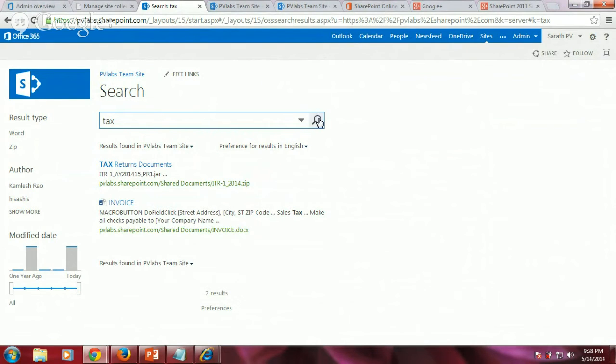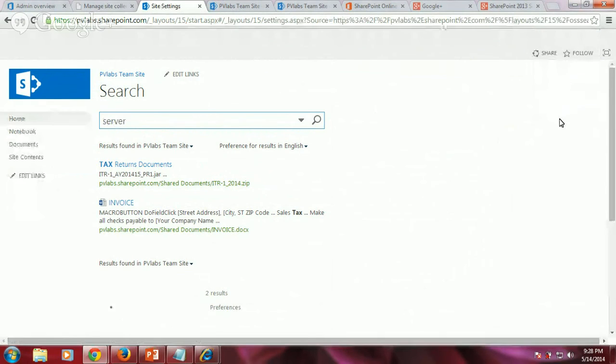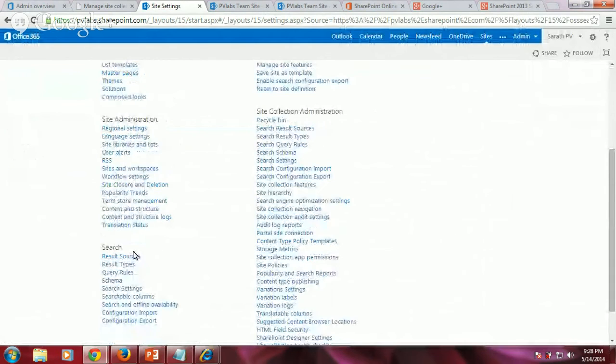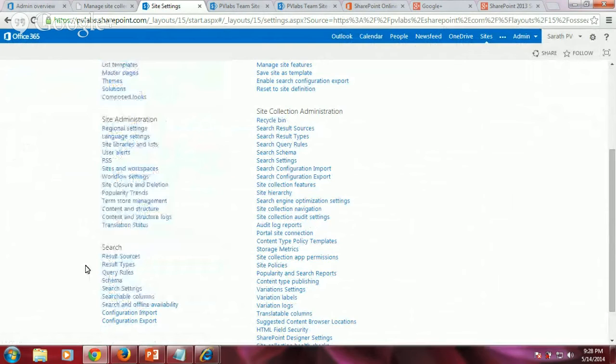In such a case, what we can do is utilize this query rules capability. Now I'm going to go down to site settings and click on what is called query rules. By the way, if you notice, in 2013 we have so many options appearing right within our site collection itself. So this was not possible in the case of SharePoint 2010.